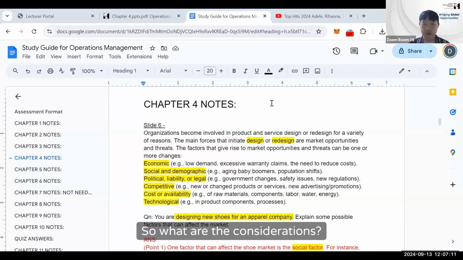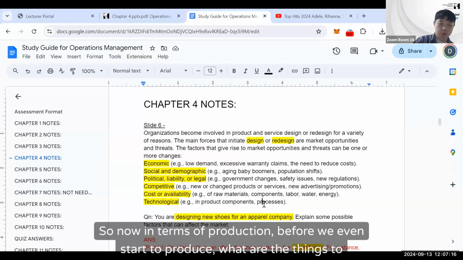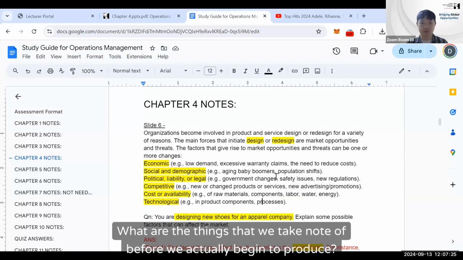So what are the considerations? And then how do we go into designing the product? Now in terms of production, before we even start to produce, what are the things to consider? What are the things that we will take note of before we actually begin to produce?